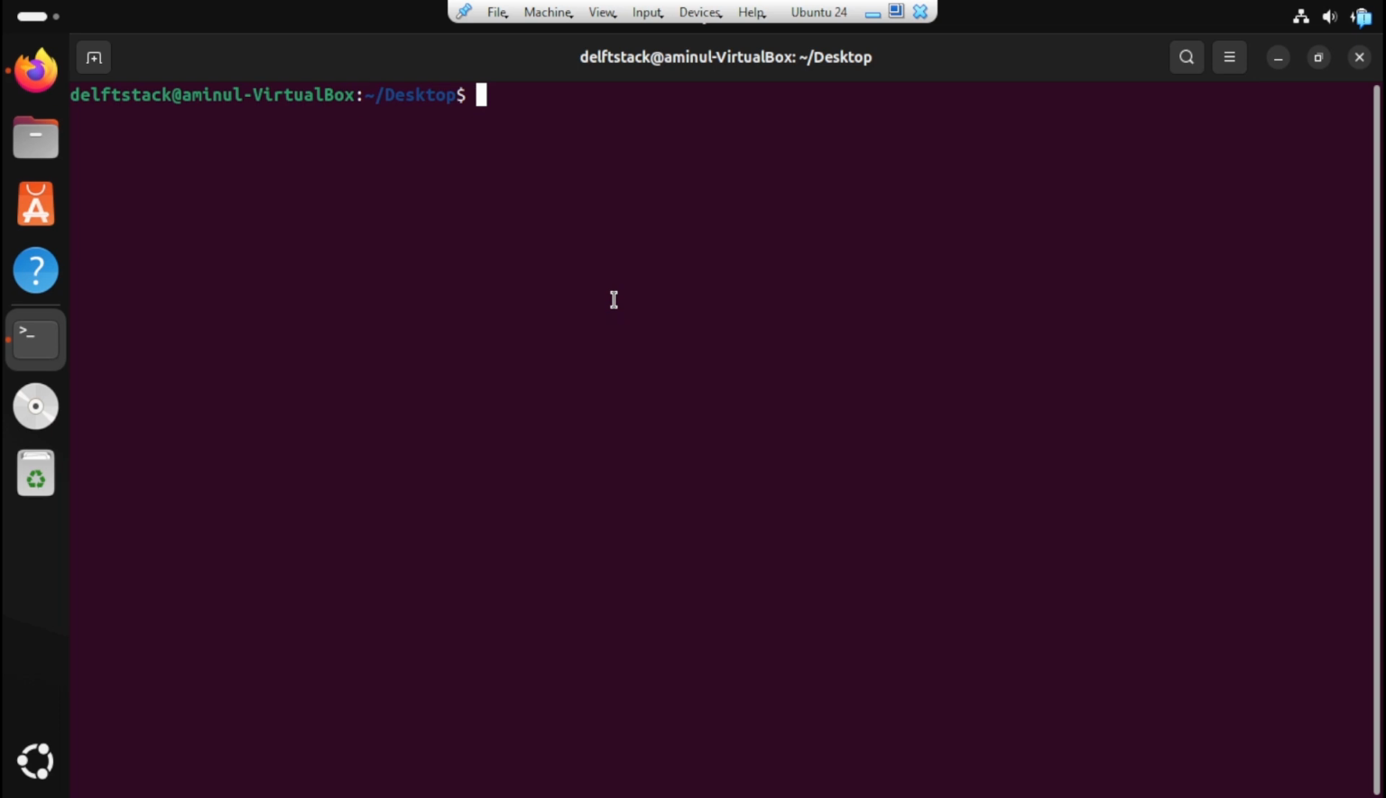Welcome to DevStack. In this tutorial, we will explore how to manage and terminate processes in Ubuntu. Whether you are a beginner or an intermediate user, understanding how to control processes is crucial for system performance and troubleshooting.